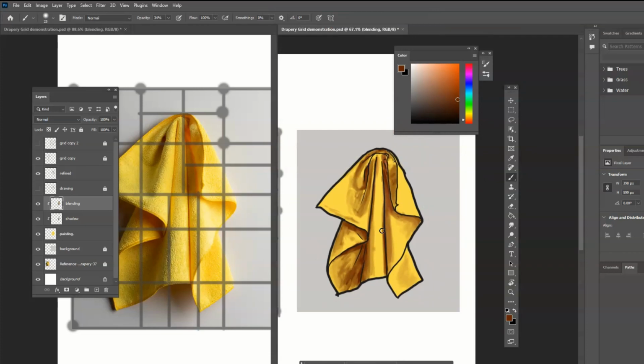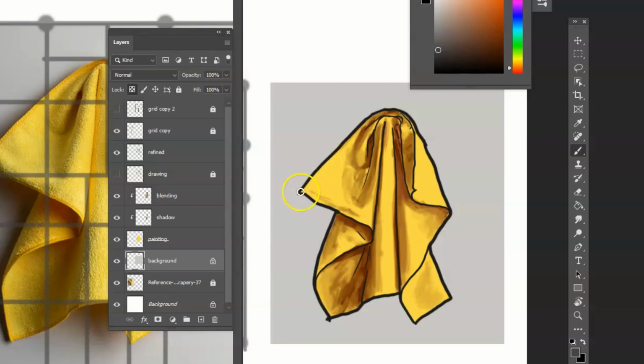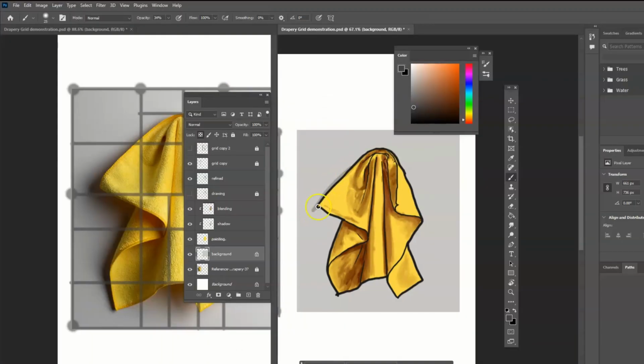All right. Now the next step is to go in here, go to the background, and I'm going to unlock it. I'm going to use the icon here to lock pixels, and we are able to paint within the bounds of the background, as you can see. And we're going to go ahead and paint the background, darken the areas, and I mean the shadows. So let's do that.